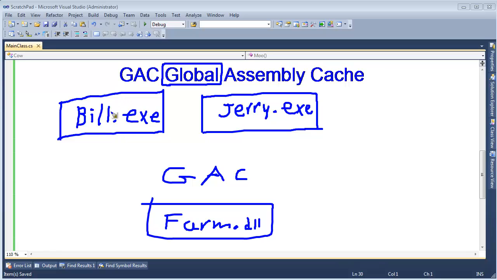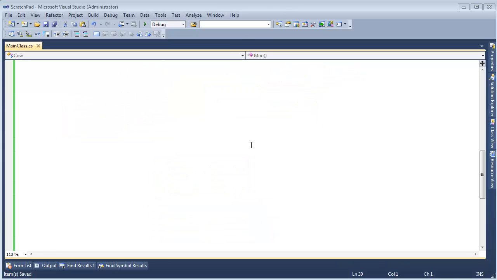But .NET's smart and says, well, let's look in the global assembly cache. Oh, here's the farm assembly. We'll use it there. Same scenario with Jerry. We run Jerry. It's, oh, I need the farm assembly. And it just so happens the farm assembly is in the global assembly cache for the computer that these applications are installed on. Let's actually do an example.